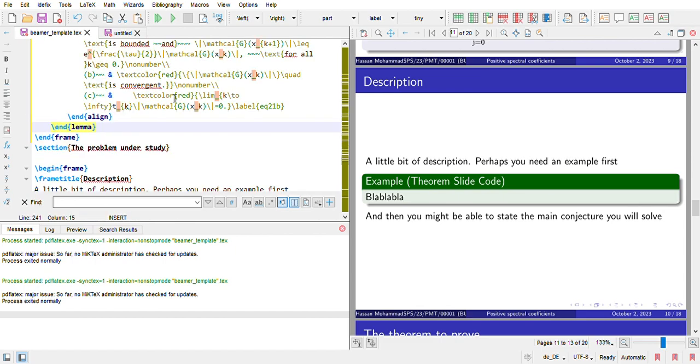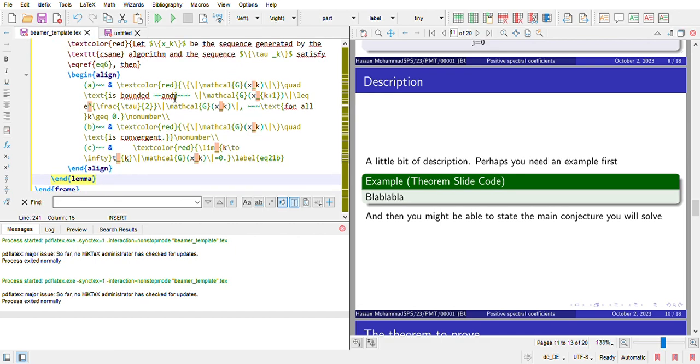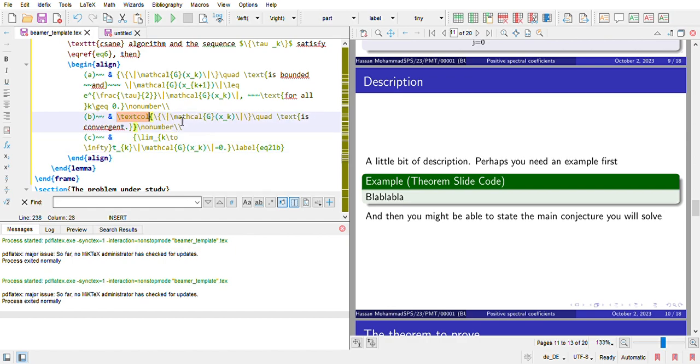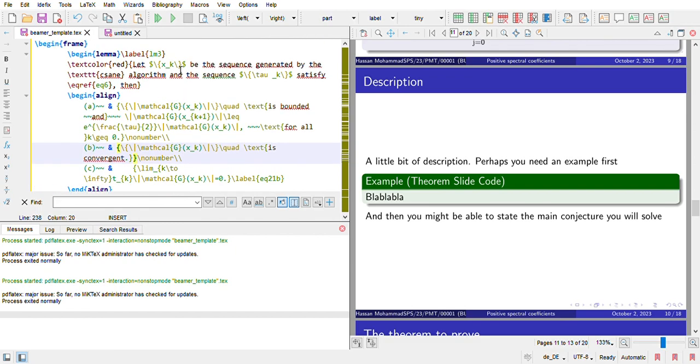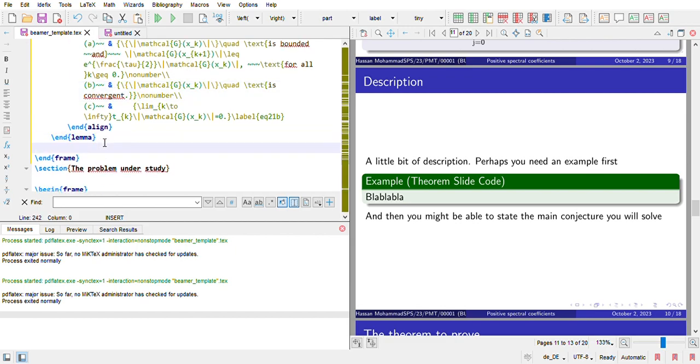Let me see if there is anything that needs to be corrected. Okay, those text colors, I have to remove them. Where is another one? Text color. Yeah. Any other text color here also. Okay. And then what next? I think that is it. So then the next is, I think, the theorem, because the lemma, that is the end of the lemmas.